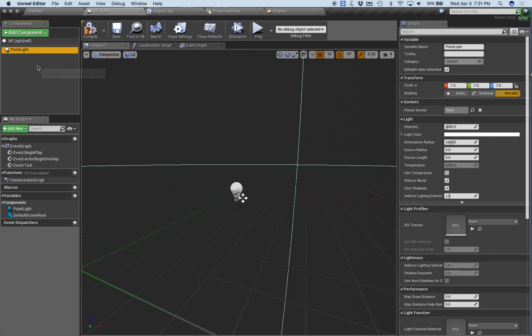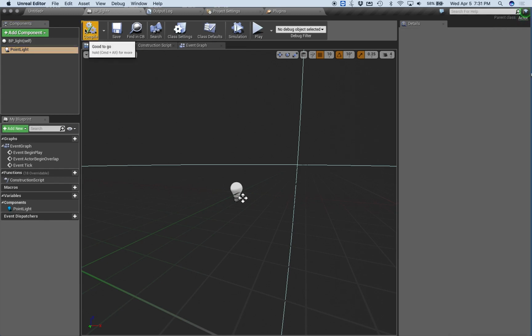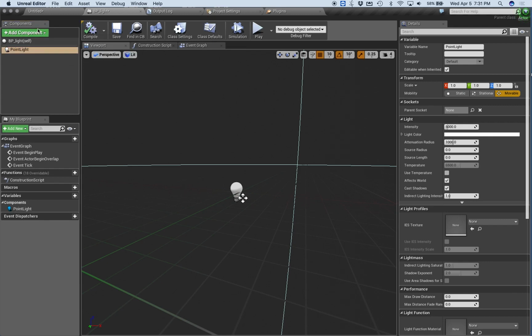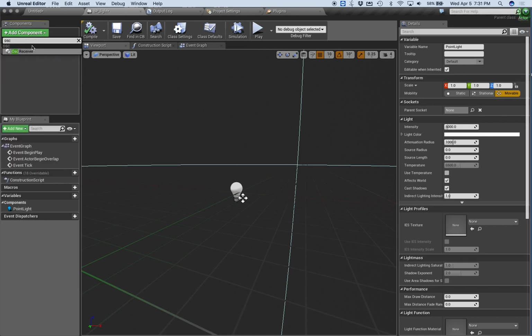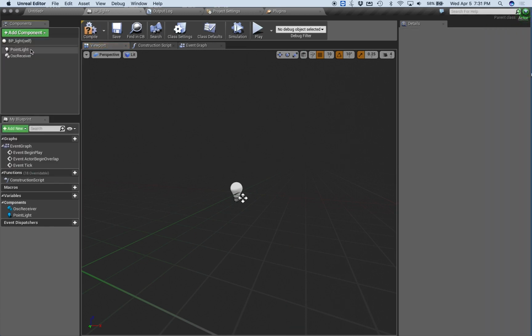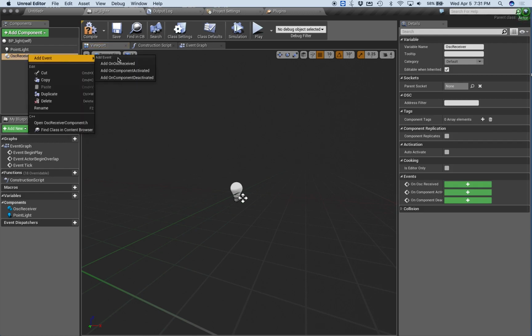Gesundheit. And then let's start doing some OSC stuff. Add a component, and I'm going to add the OSC receiver component. It's not visible or anything like that. What it's going to be is like an event, just like a key press. It's going to be a red function. So if I right-click on there, what is the event? I want to receive OSC.